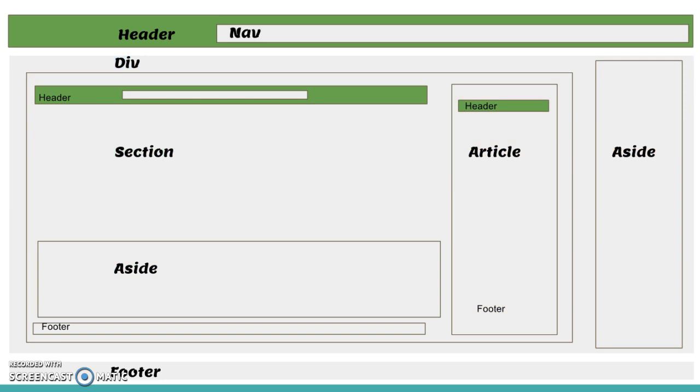So the first one up is header. Okay, so the header element is a container for introductory content or a set of navigational links. It typically contains one or more heading elements, a logo or icon, and authorship information. A header is found on a website, such as a main header that repeats across the pages of a website.